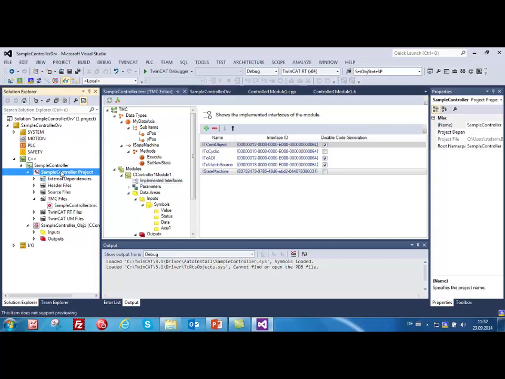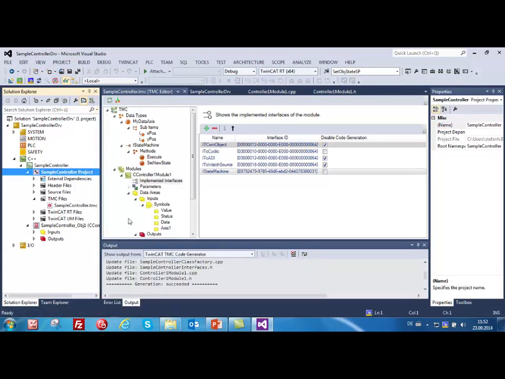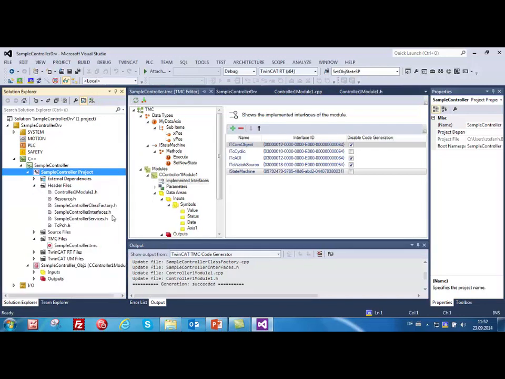So, right-clicking here on my C++ project, I now execute the TwinCAT TMC code generator. This code generator takes all the information which I entered here in my TMC editor and creates exactly the header files in the background. So now we can check the code behind.